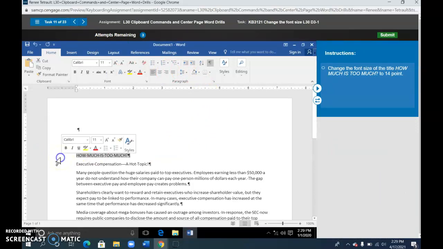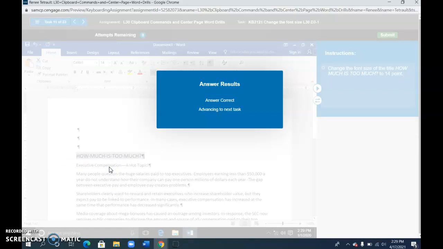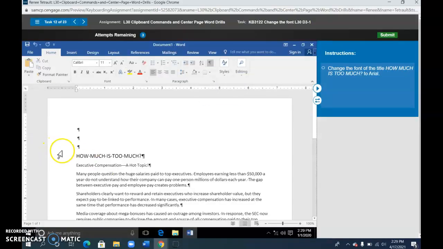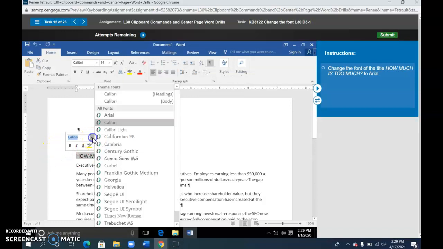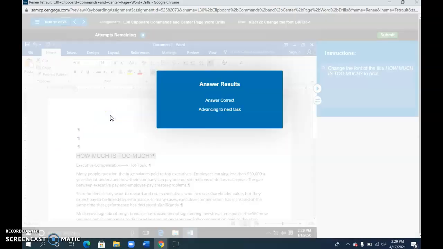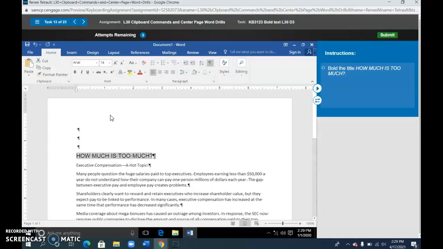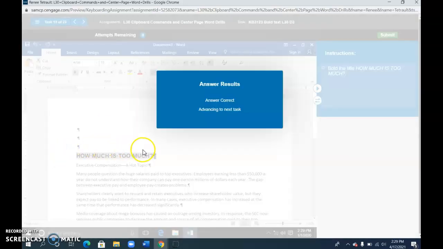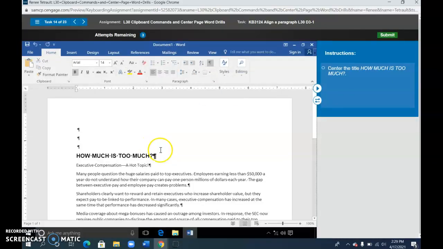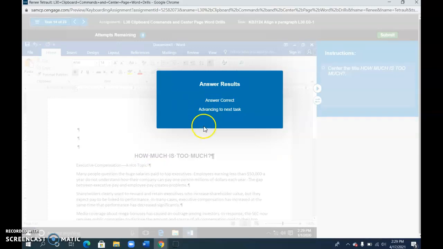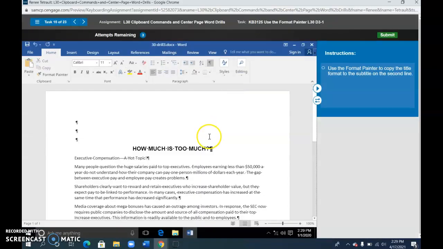Select the title and change the font size to 14. The same thing, the title, change the font type to Arial. And then we'll bold the title. And center. You don't have to select it to center, just click center in the paragraph group. Use the Format Painter to copy what you did on the title to the second line.